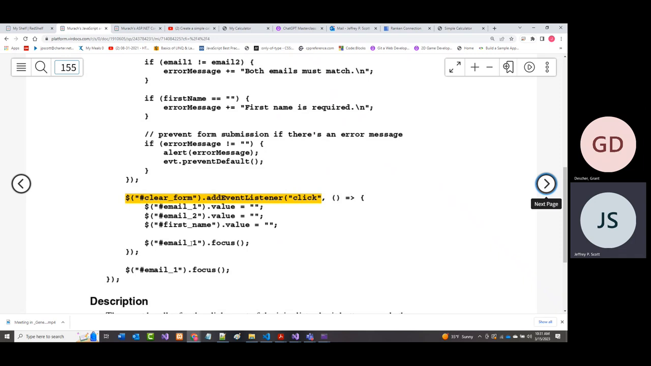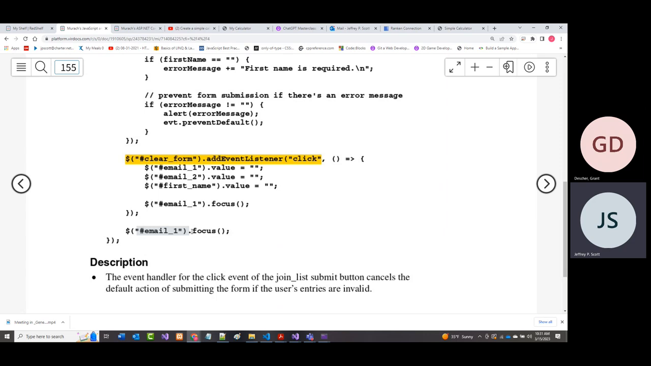All right, this is setting the focus anytime right there, this line that you see in gray. That's setting it anytime we click the button that says clear form. This one right here is what's running it when we start the program. So it's making sure that when we start the program, the cursor is in the first text box.